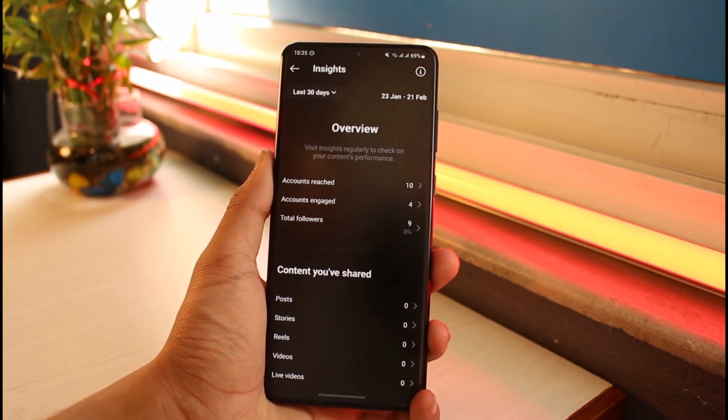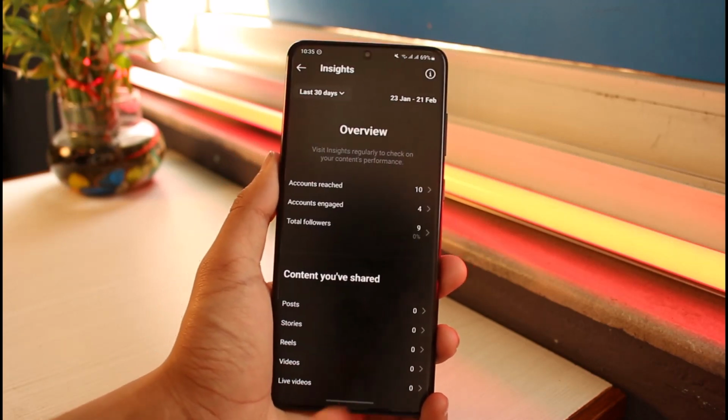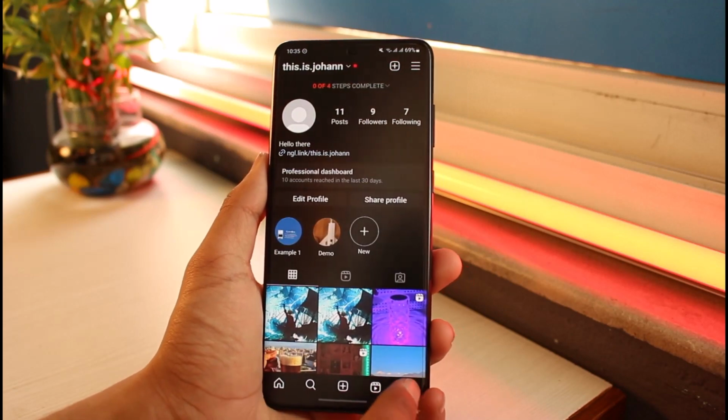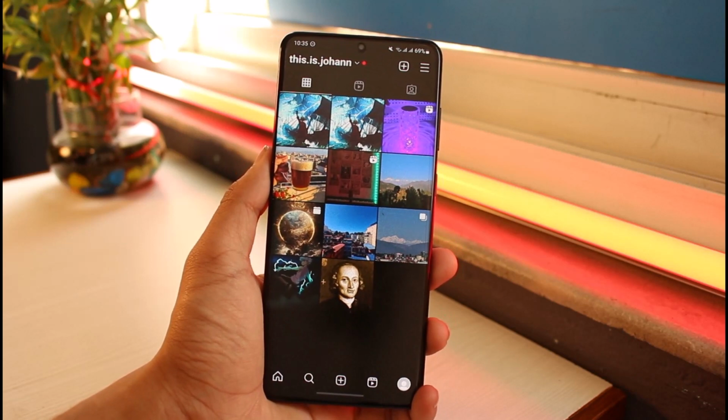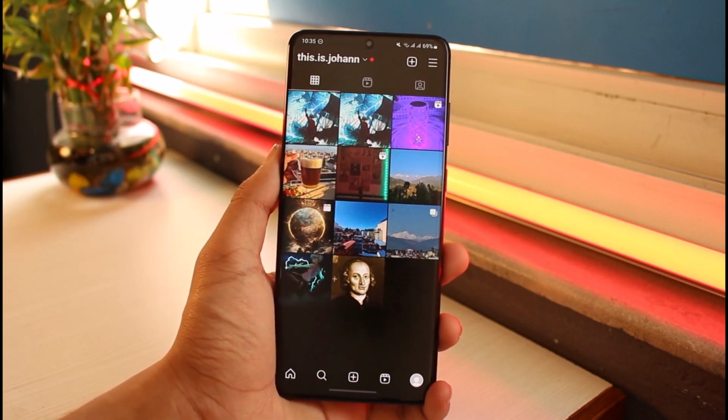Now, Instagram is basically a content sharing platform. So one of the first things that you want to make sure of is that you push many contents out there. If you have only a limited number of posts, you will not be able to attract more audiences. So just make sure you have a handful of posts.